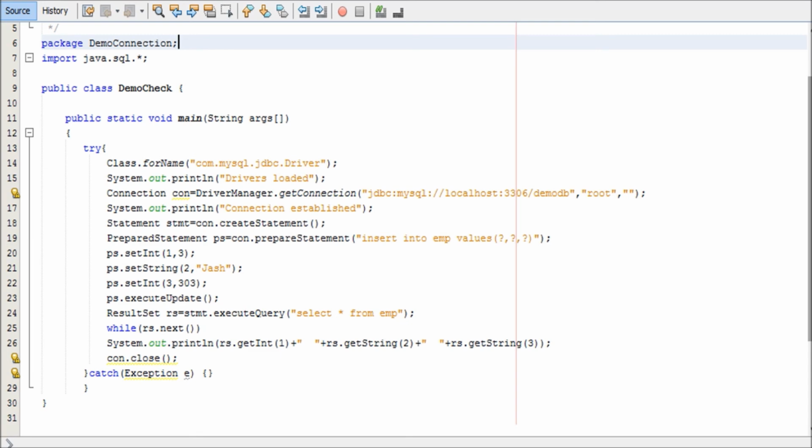Now that your connectivity is sorted, you can dig into your programming. So here is a demo program for you all to try. All the best.